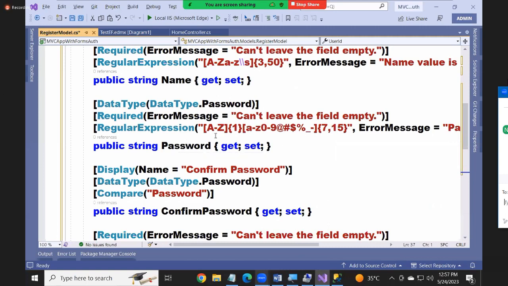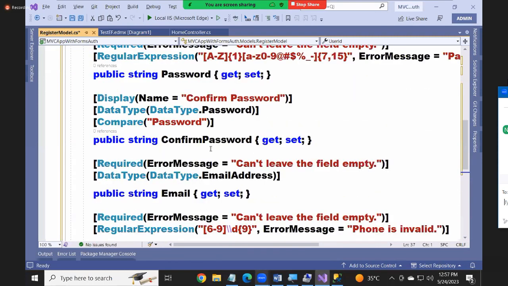Password should start with an uppercase alphabet. Should start with A to Z and followed by lowercase alphabets, numerics and these special characters. Minimum 7, maximum 15. Total minimum 8, maximum 16. Why? A to Z one plus this one. So minimum 8, maximum 16. Anyhow, you even gave the length as 16 only in the database for password. Don't forget that.